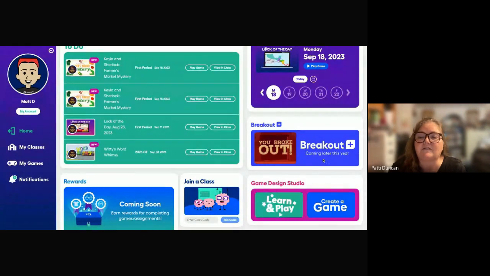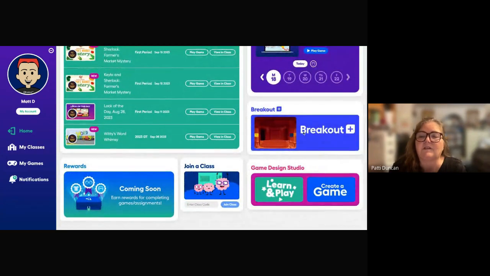But the idea here is that it's a little bit more independent, traveling through an area and finding clues and collecting them and then deciding where to use them. So it's a different level of critical thinking. And we're really proud of these games.